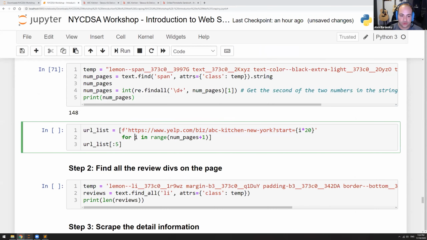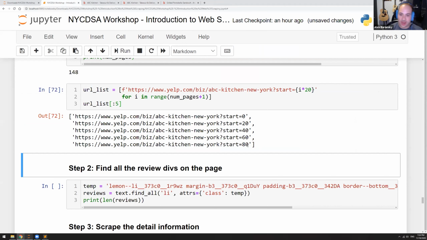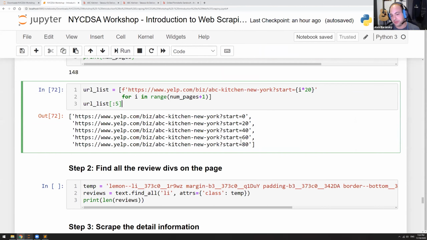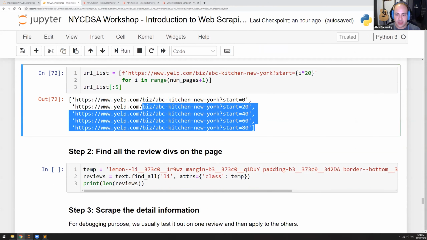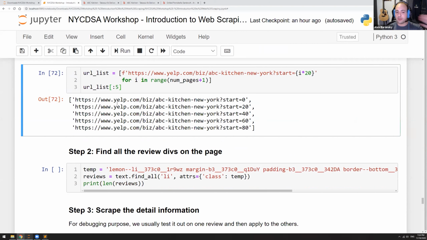So this will generate all the URLs for every single review page we have, assuming that there are 148 pages, which is what we just found. Okay. So now we have these review URLs. We're going to come back to this later. This is something we're going to put aside for now.